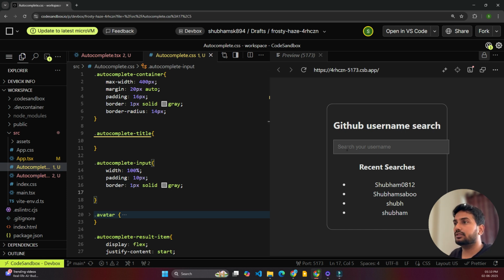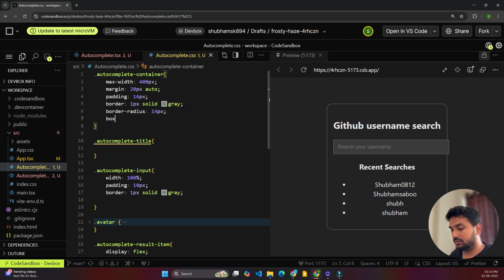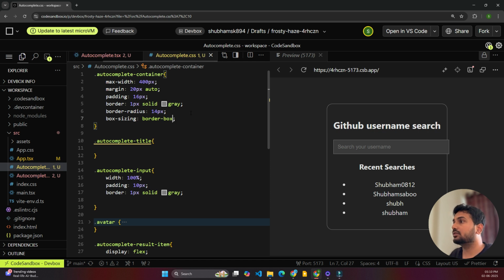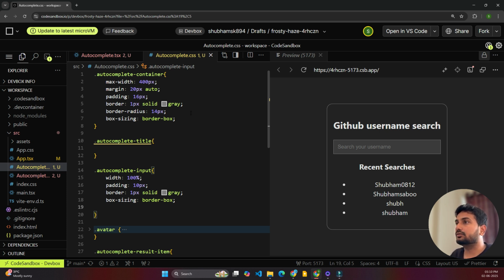Okay, and if you see, it is going outside this, so let's try box sizing border box, and on this as well. Yes, so we have fixed it using box sizing border box. And what we can do is we can add the border radius again 14px, so as to get it consistent. Yeah, and that's it for our username, I would say.